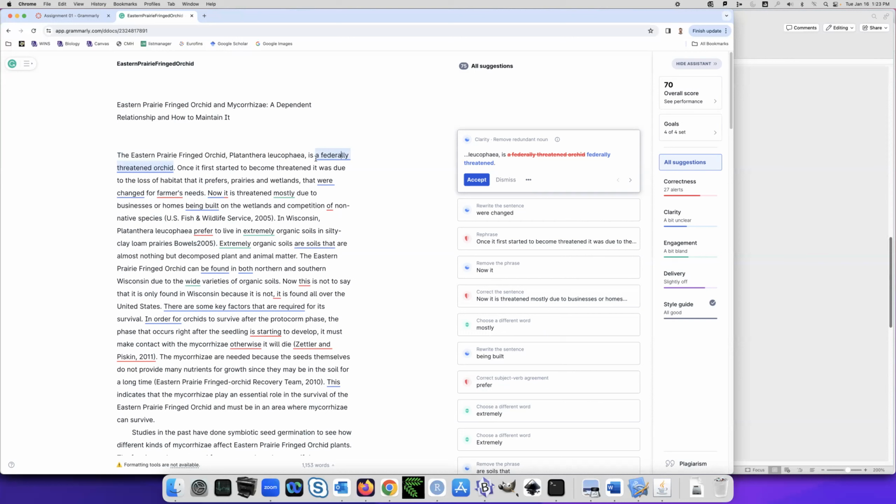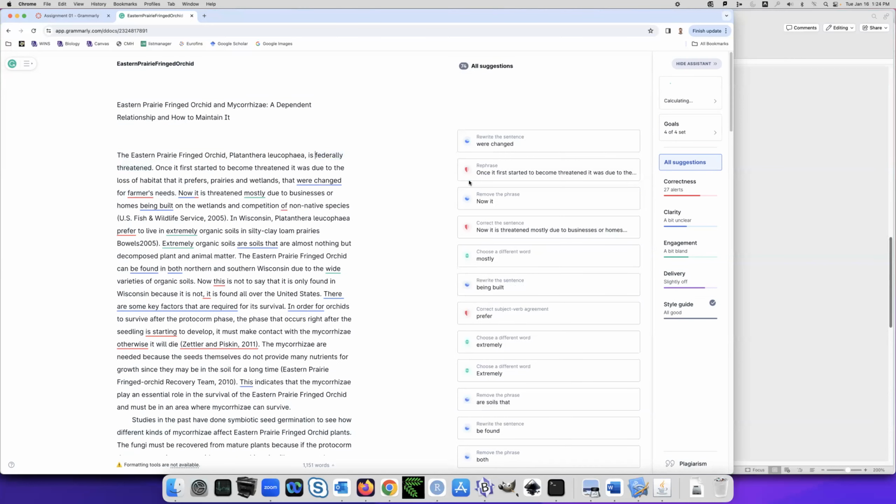So just a general good suggestion here: a federally threatened orchid, you could say plant. You could do as they recommend here, is federally threatened. And we trimmed it up a little bit. Once it first started to become threatened, it was due to the loss of the habitat it prefers. I'd say this even could be fixed up a little bit. It's a little clunky, the loss of habitat that it prefers, loss of its preferred habitat or something like that.